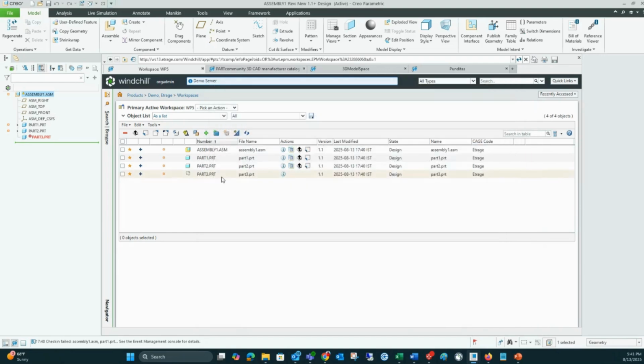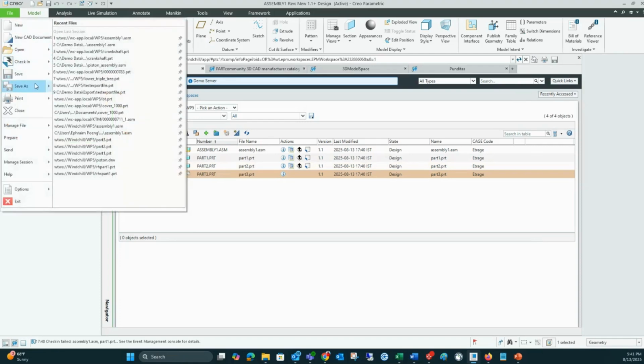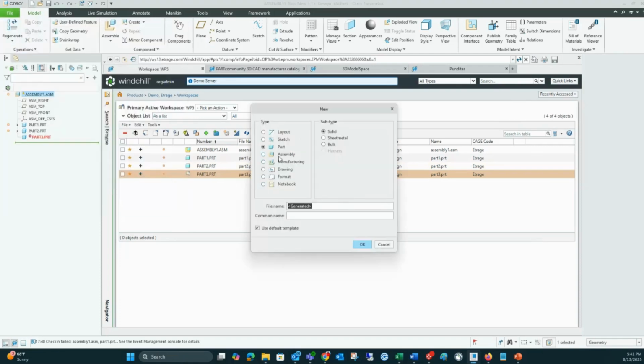And in most cases, if you try to delete this file, you can't, because it is linked or used in this assembly. It will say that if you need to delete this, you have to delete the assembly as well, which is what we don't want. So the quick fix to this is to create a blank part. You create just a blank part.